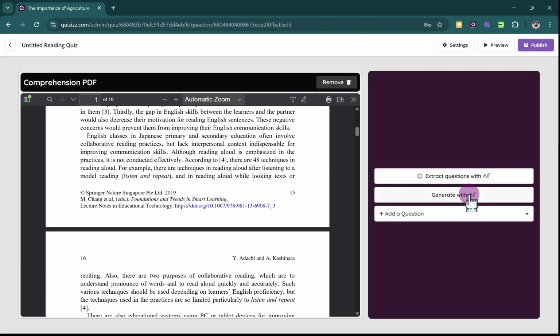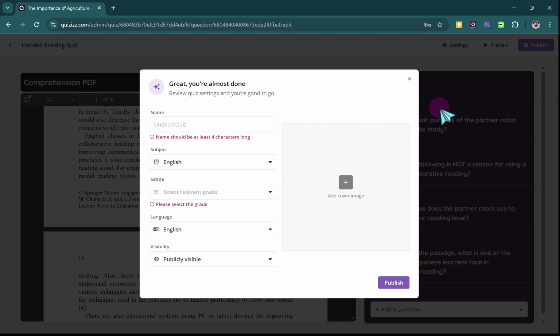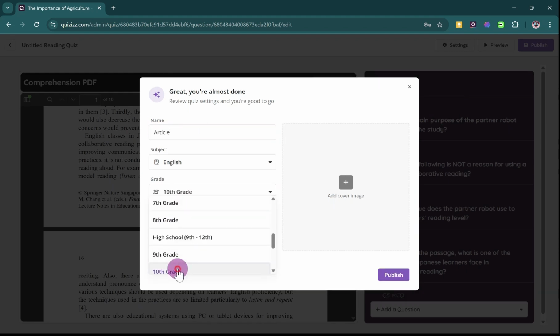The next step is to add questions. You can add questions manually or use Quizzes AI. If the generated question meets your expectation, click the Save Question button. Then click Publish. Complete the quiz details, then click Publish.